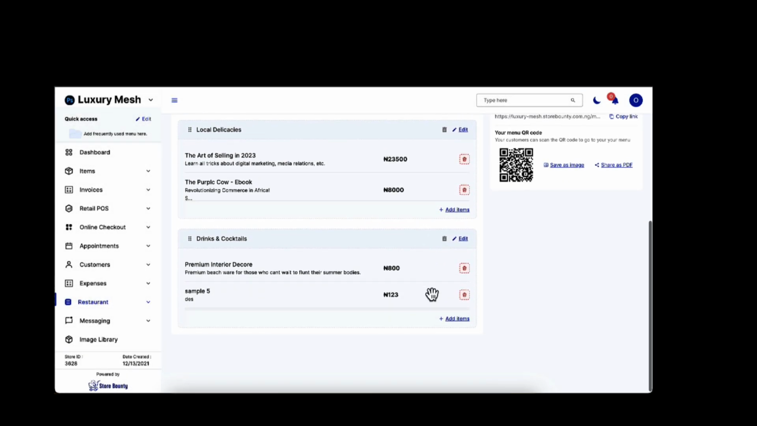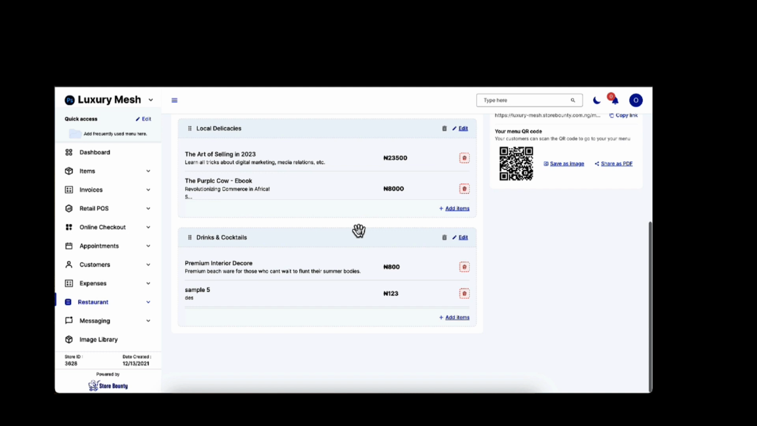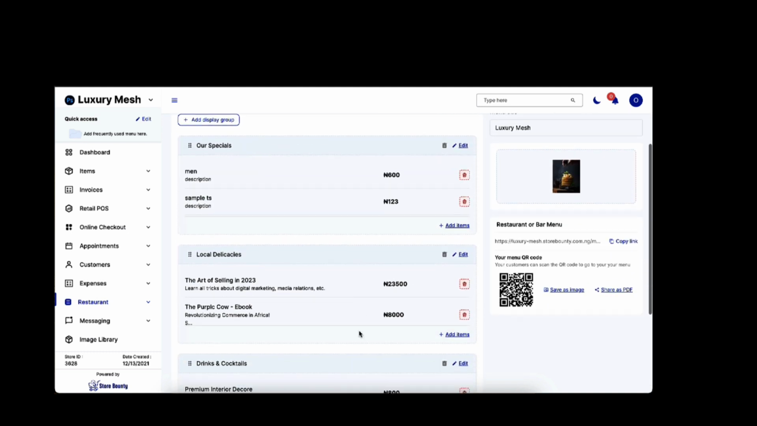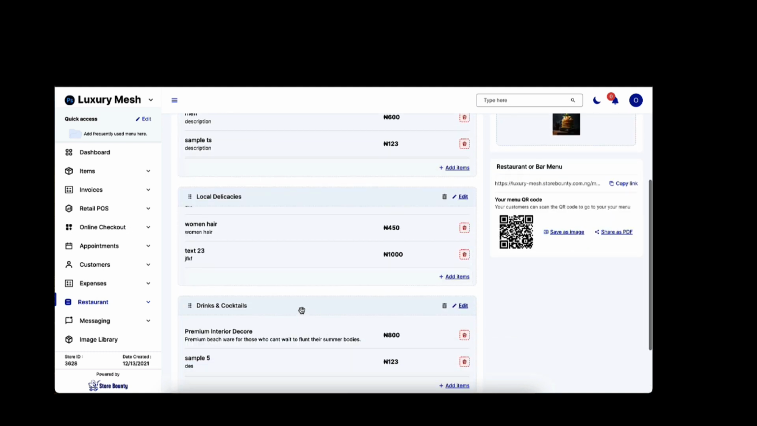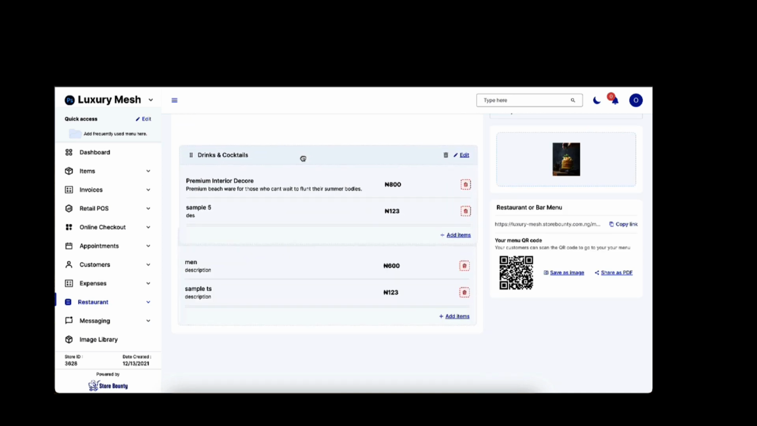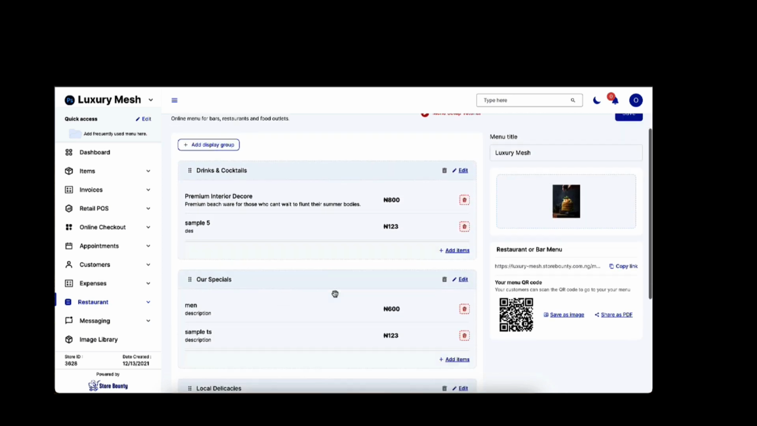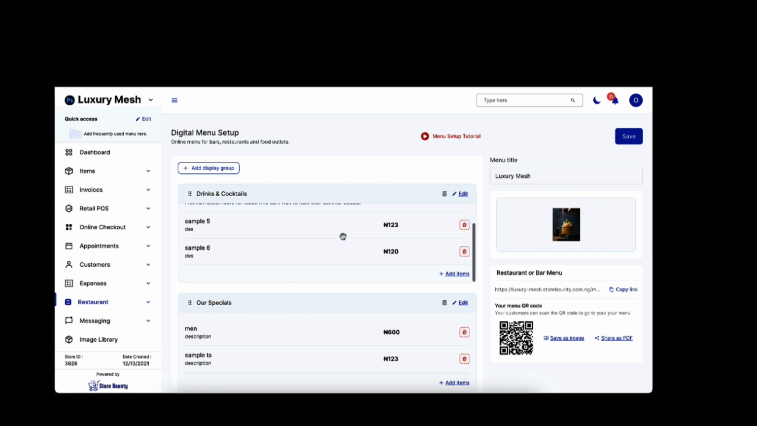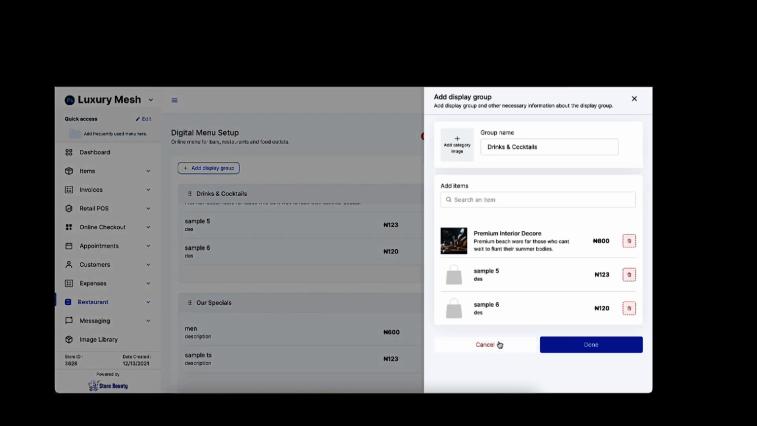Now I have 3 display groups here. One thing I may want to do is I may want the drinks and cocktail to be at the top, so I can drag and drop it here until it's at the top. If I want to delete individual items, I can click on the delete button here. If I want to edit the entire group, click on the edit and it will bring it back to me.